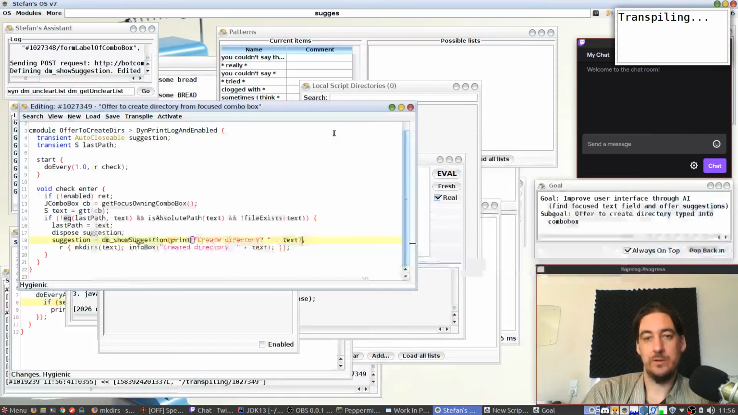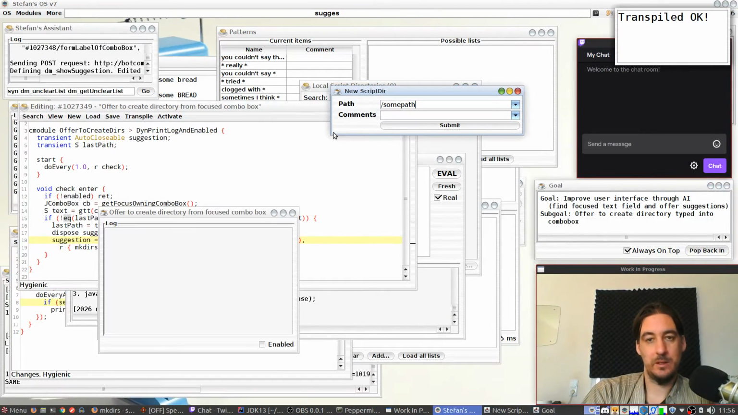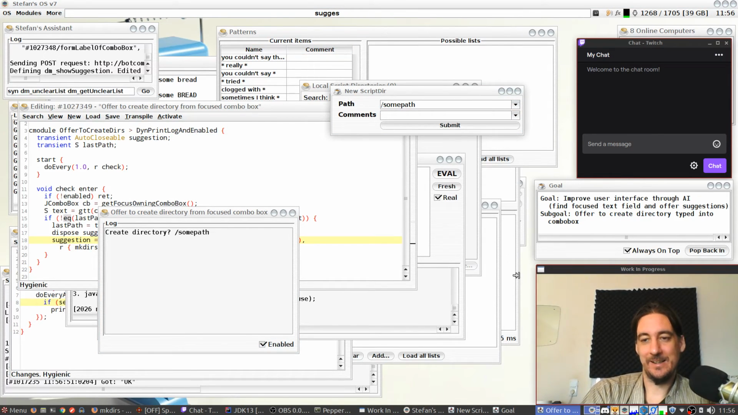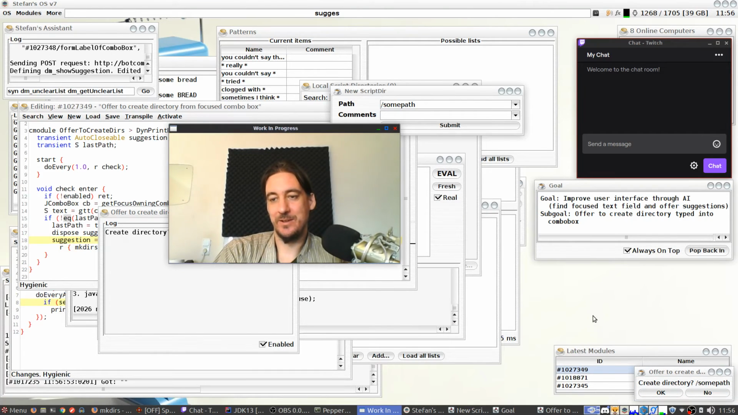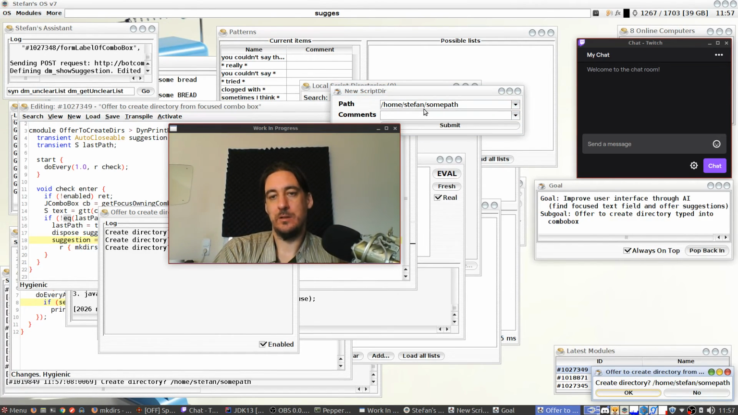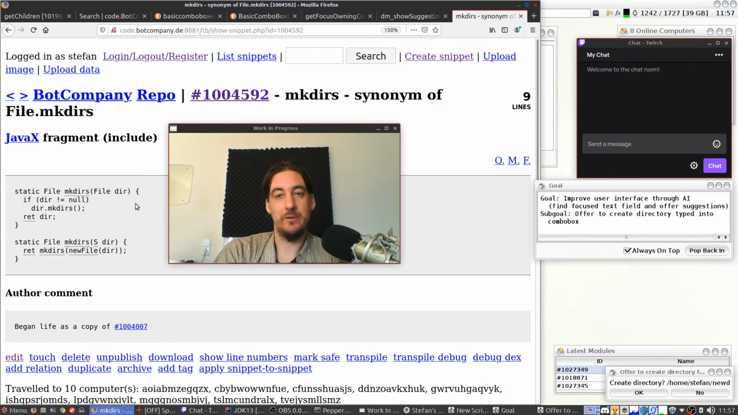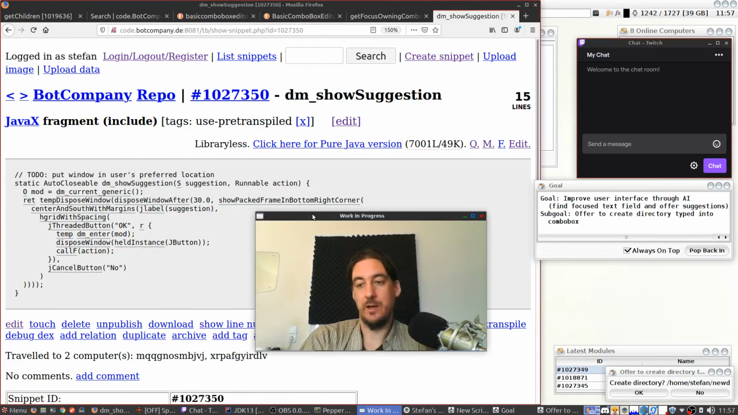Well, now we should be close, Simon. Oh, it's not enabled. Yeah. And down here, there's our suggestion window, which we have 30 seconds to think about. Let's say, oh, okay, we can't create this path anyway. Home directory. Oh, it's focusing here on the OK button. That is not good. It grabs my focus. I don't like that.